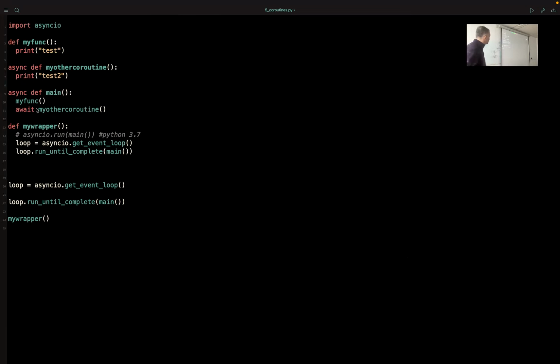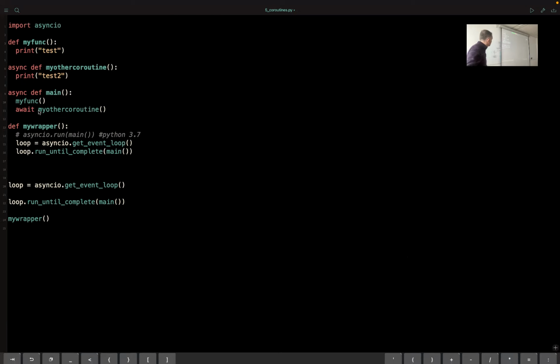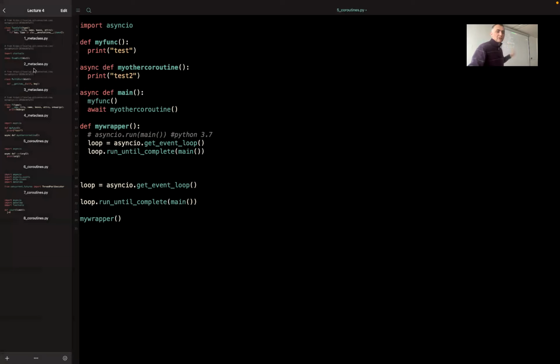Which means that here, if I remove the async and await, it doesn't make any difference in this case. No, because I'm just running everything on the main loop, on the main thread, and I'm running it sequentially. I'm just showing you the syntax so far, all right? So I hope the syntax is clear so we can move to something a little bit more complex.